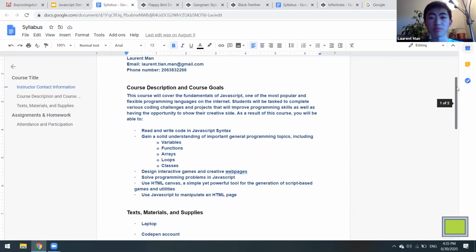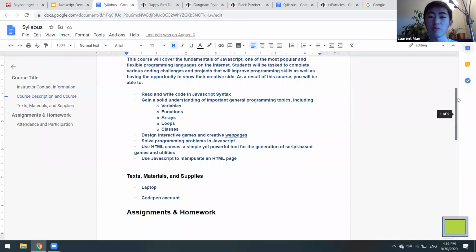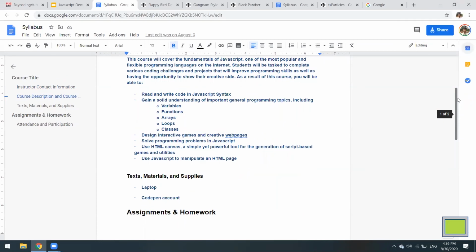Okay, awesome. So students will be tasked to complete various coding challenges and projects that will look to improve their programming skills, as well as allow them to show their creative side. In this course, you'll be able to read and write code in JavaScript syntax and gain a solid understanding of important general programming topics. These topics are used across all programming languages. They are just like the foundation for programming. This includes variables, functions, arrays, these sorts of things.